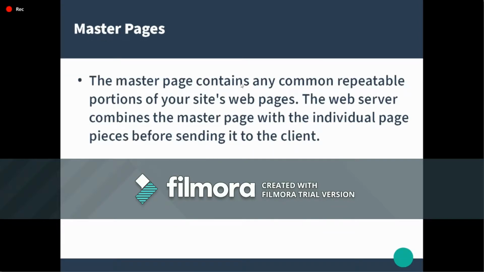This website, like many others, will be using master pages to contain any common repeatable portions of the website's main pages. The web server will combine the master page with the individual page pieces before sending it to the client.